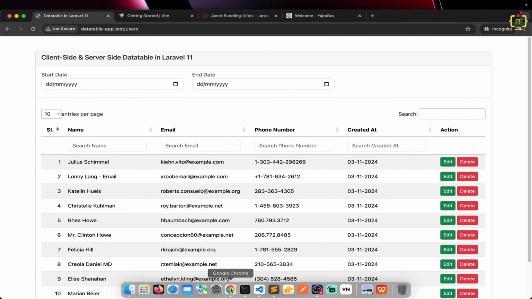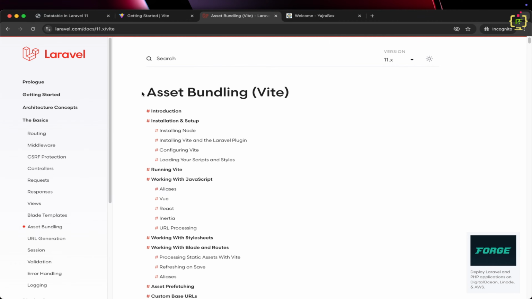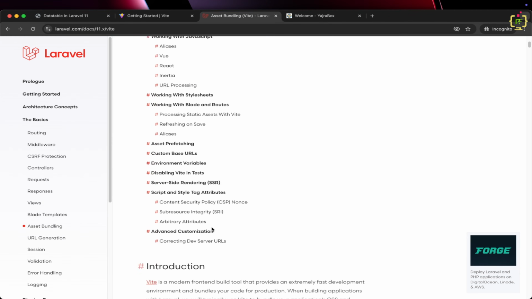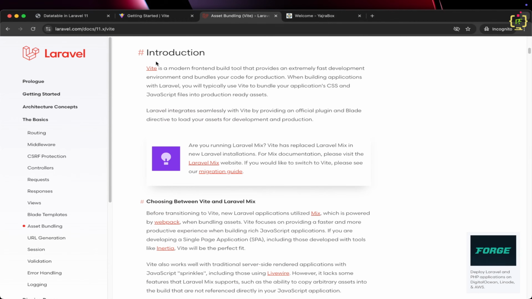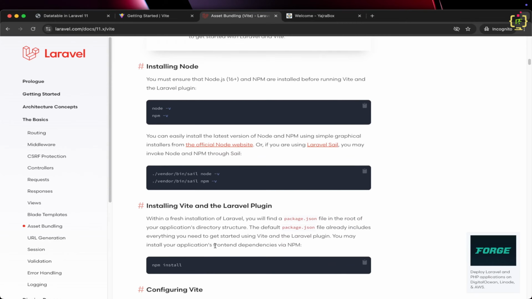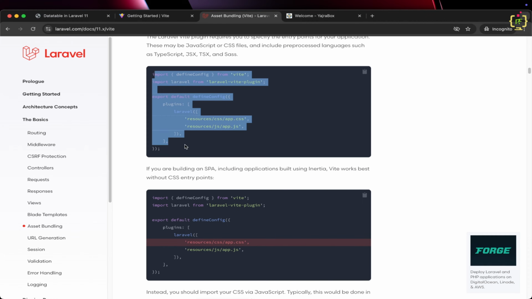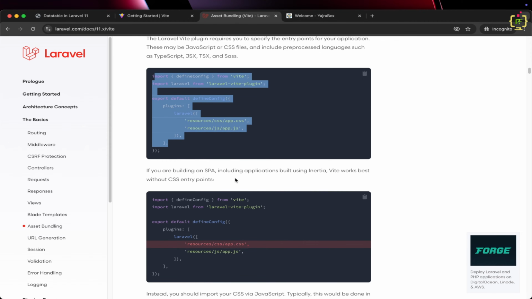So if I come to the browser, inside the official documentation of Laravel asset bundling, here we can see we have asset bundling with Vite. If I scroll down, here we have the introduction. Furthermore, we have the installation setup. Here we have the configuration. Okay. So this will bundle the assets like CSS, JS and images together, and that will make for faster loading time.